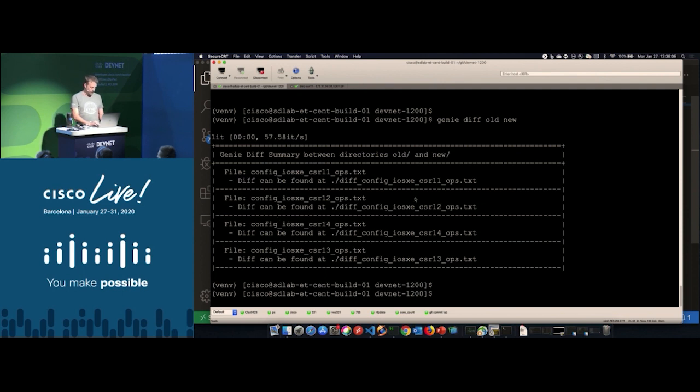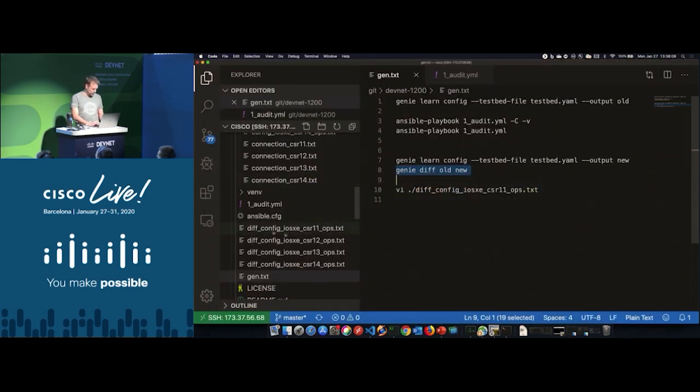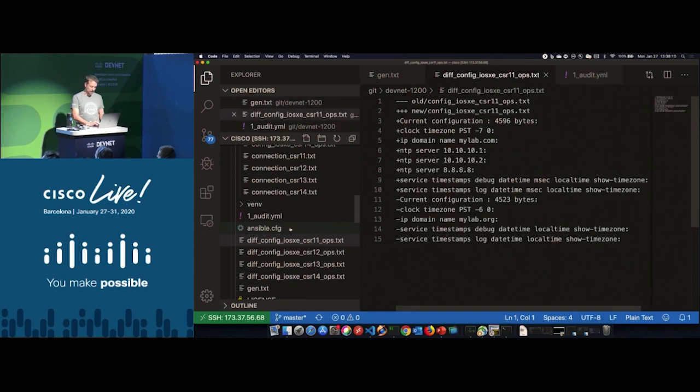But I generated diffs on my config. So let's go ahead and open up router one because I already looked at that.